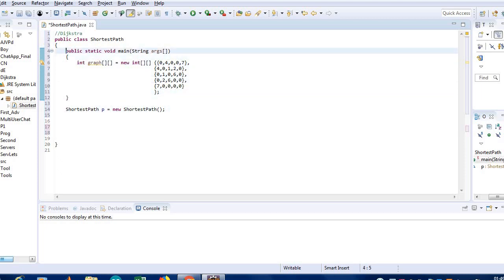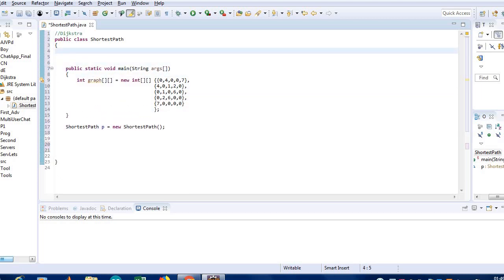Now let me make a new function in this class only. So this will be a very basic program, and an easier one. So let me define it in the same class. So let's name it Dijkstra, and let the parameters be the graph and the source.